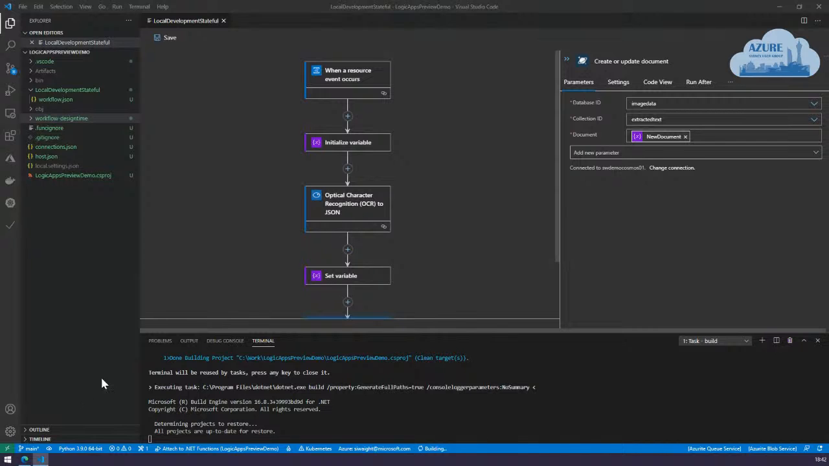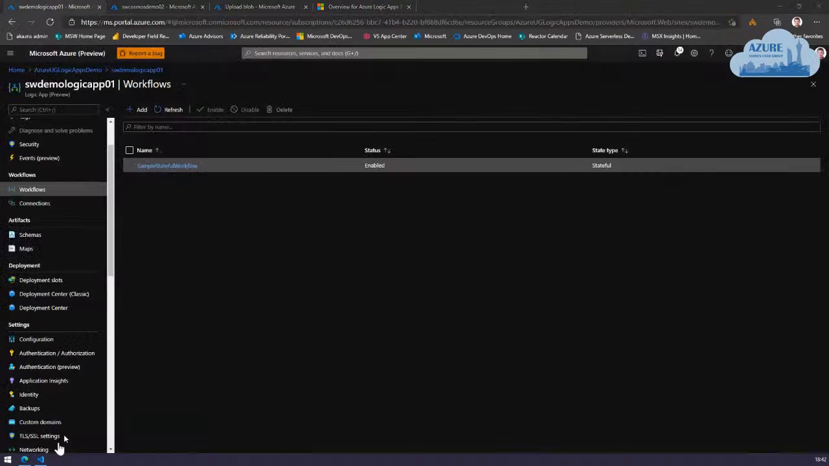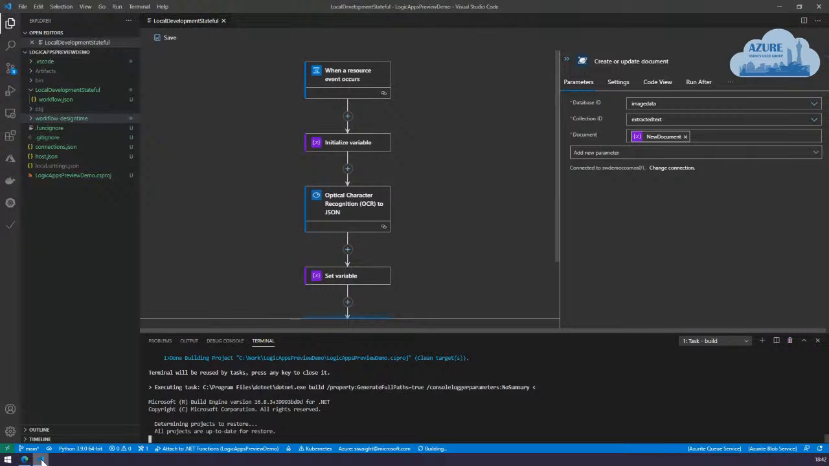While that's running on the back end, let me just grab this for a second. Just going to grab this down here off screen. The projects are up to date for restore. Okay, so this is still building. All right, let's see if that'll run now. So that should be in a running state.